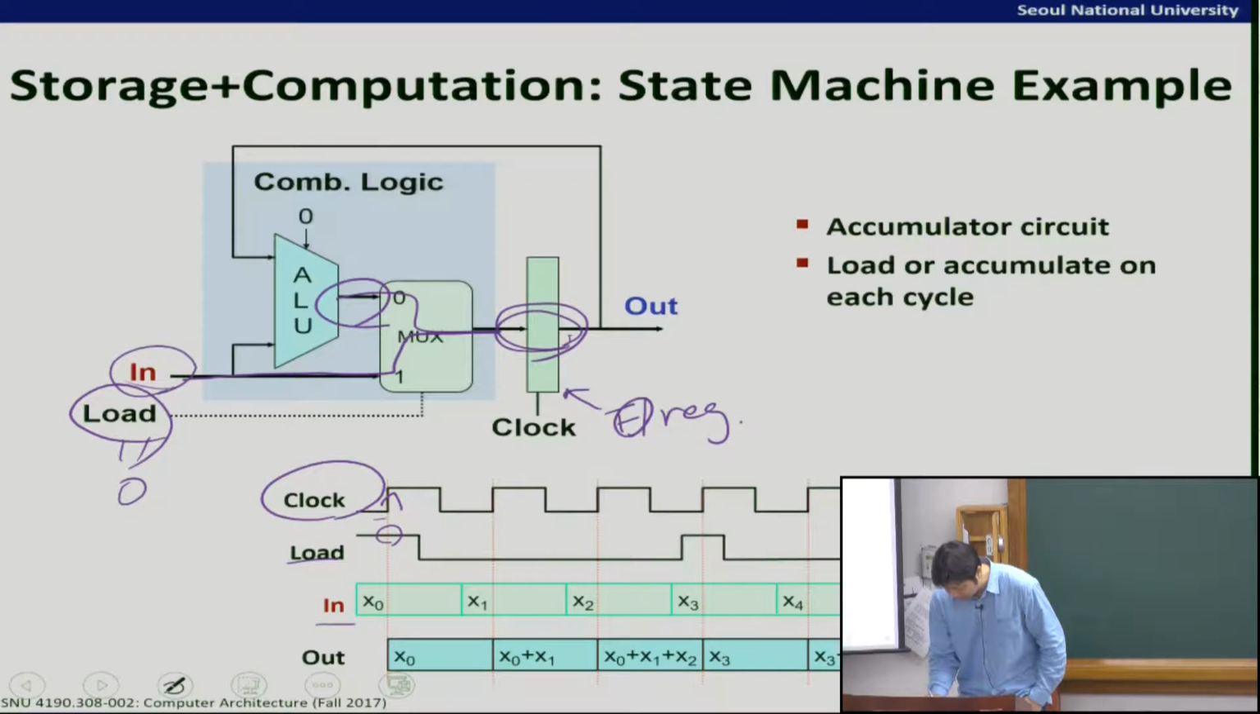So at this rising edge of the clock, after a little bit of delay, this output value will be updated to be x0, right? Because the new value will be loaded here. In the next cycle, at the next rising edge of the clock, the load signal is 0, which means it keeps accumulating the value. The original value was x0, and the new incoming value is x1. So it adds the two values, x0 and x1, and puts the sum into the register. So the new state will be x0 plus x1.